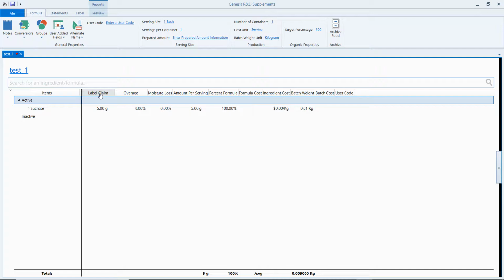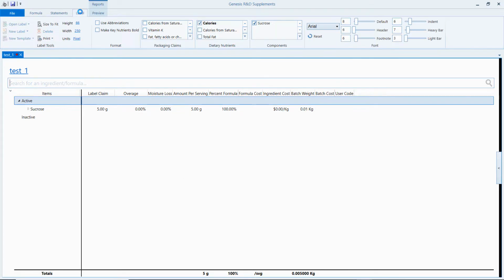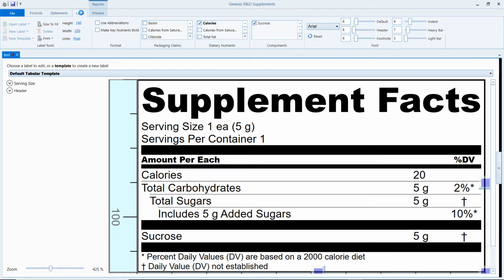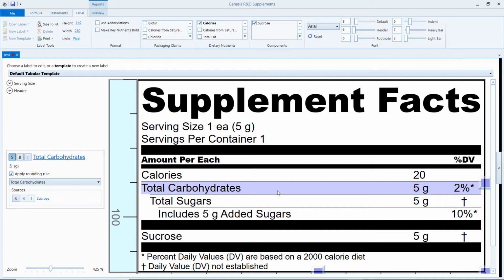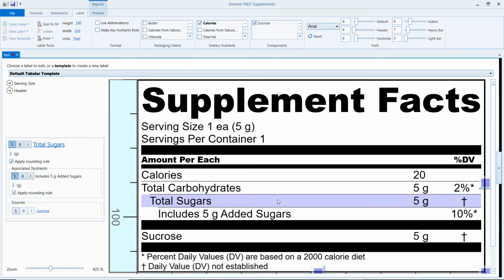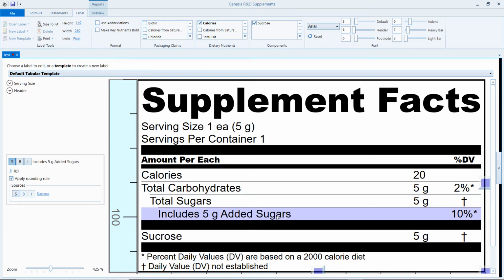Now if I click label, we see that 5 grams of carbohydrates has been added, which is our total sugars. And because we already equated the added sugar with the total sugar in the ingredient, then the label shows us that the total sugars includes 5 grams of added sugars. And that's it. That's how easy it is to display added sugars on your supplement facts label.